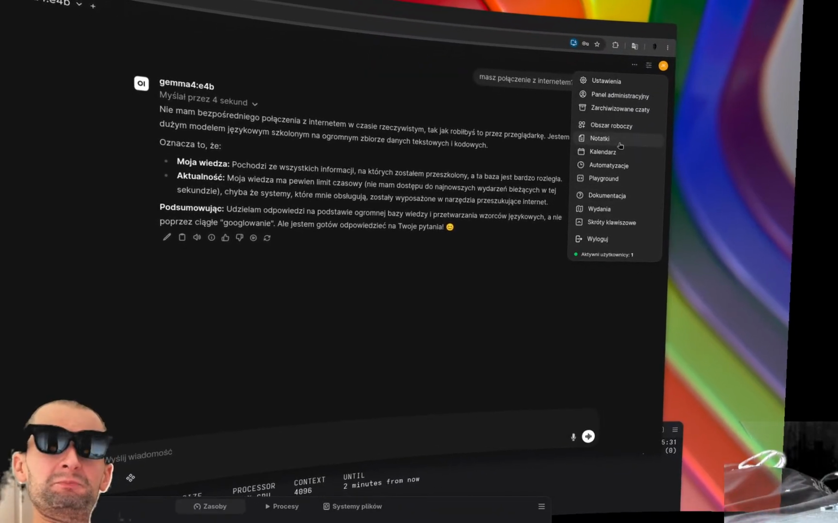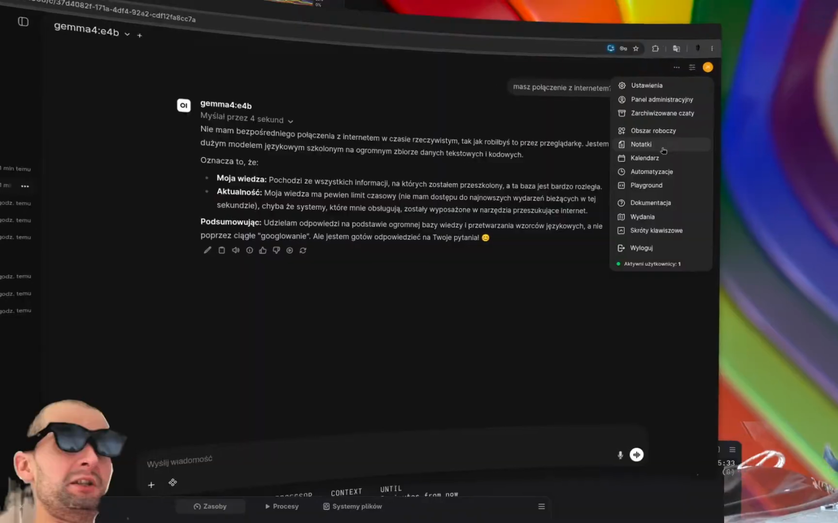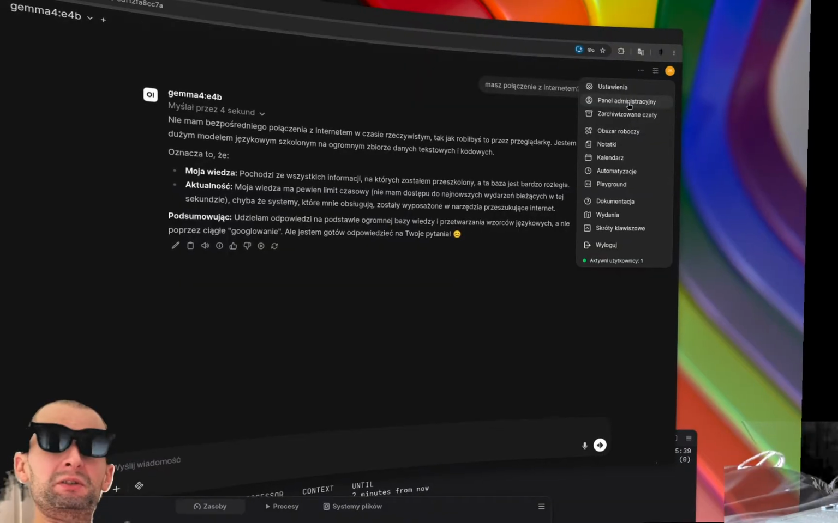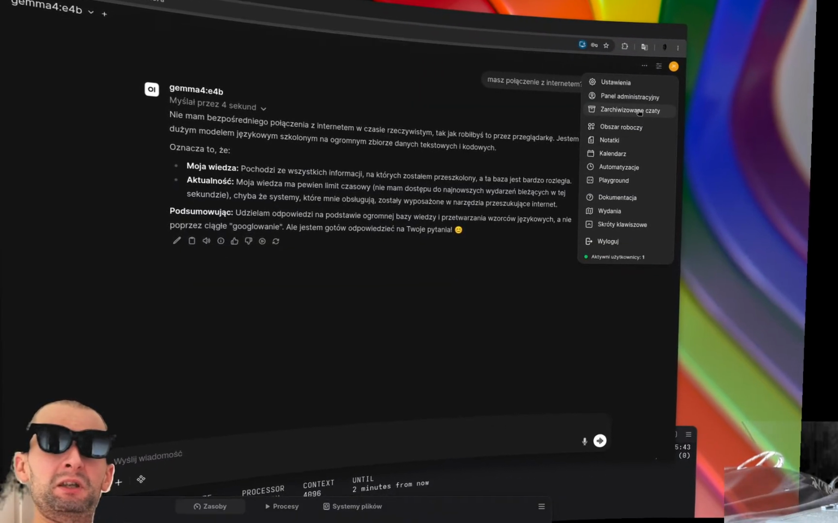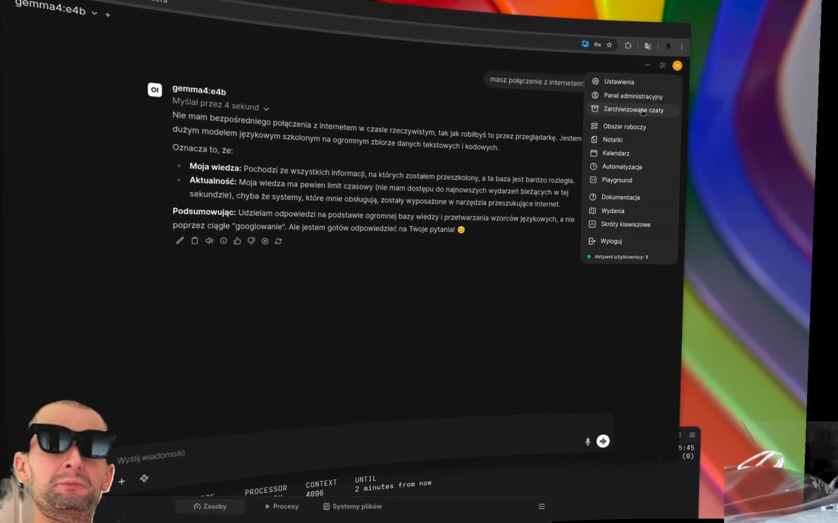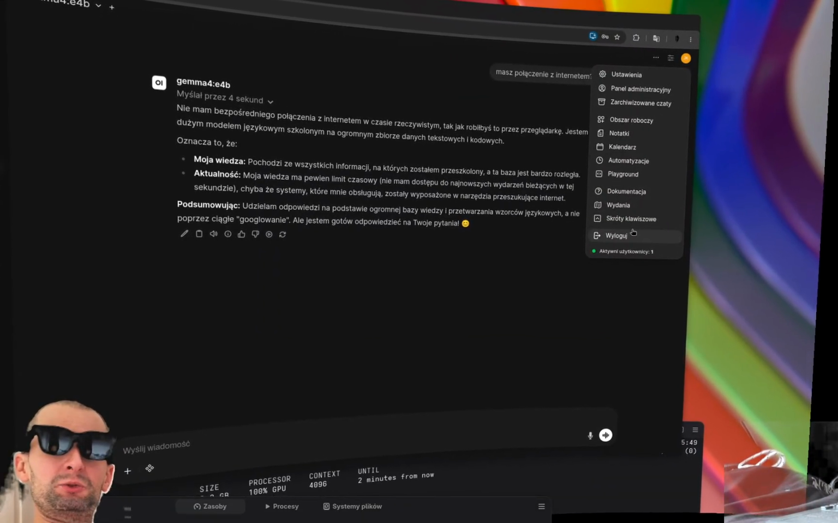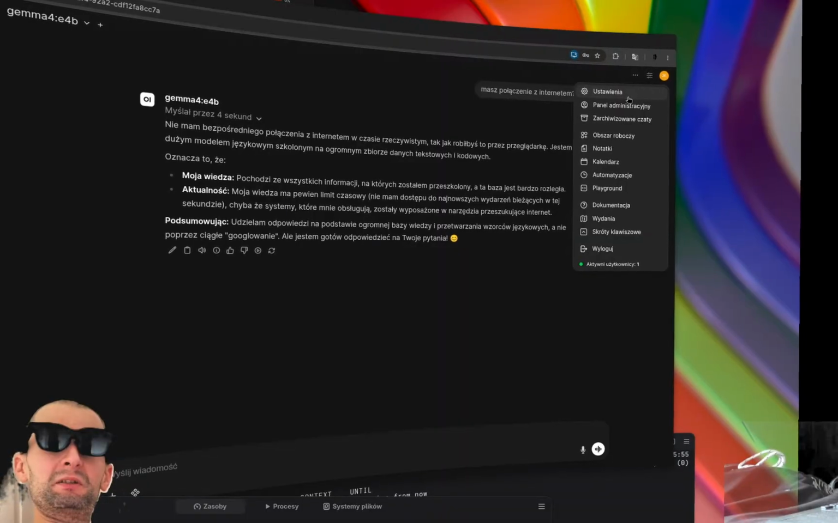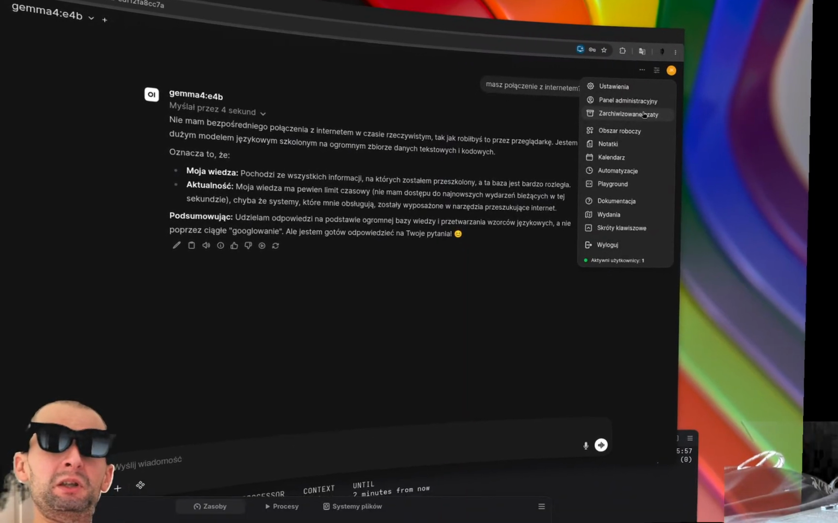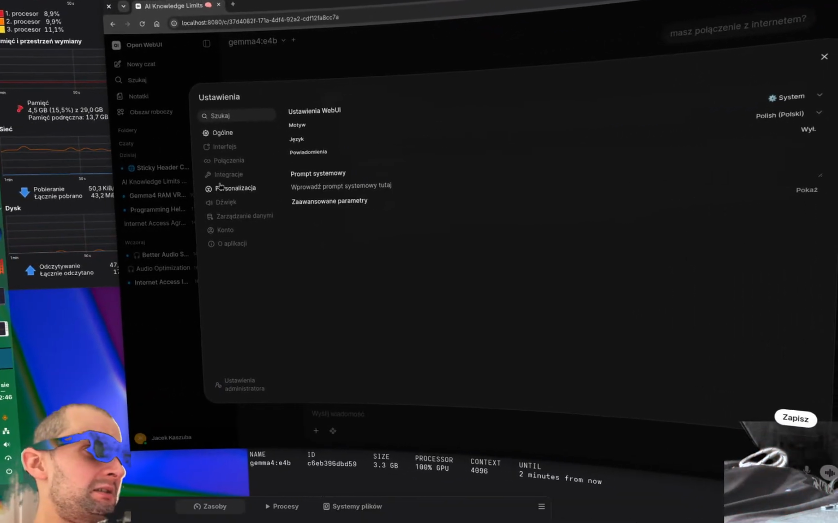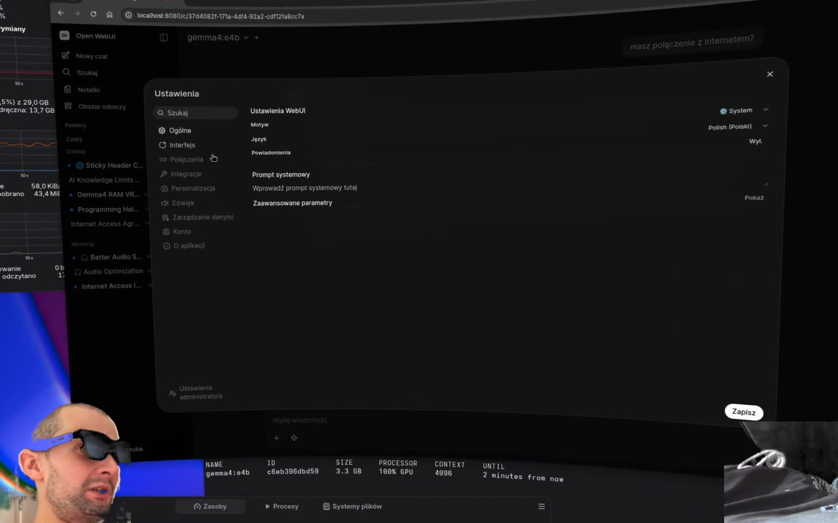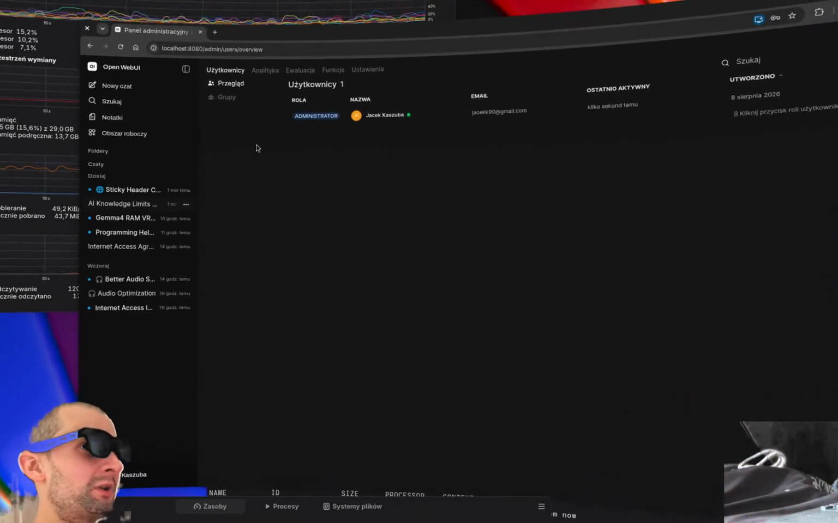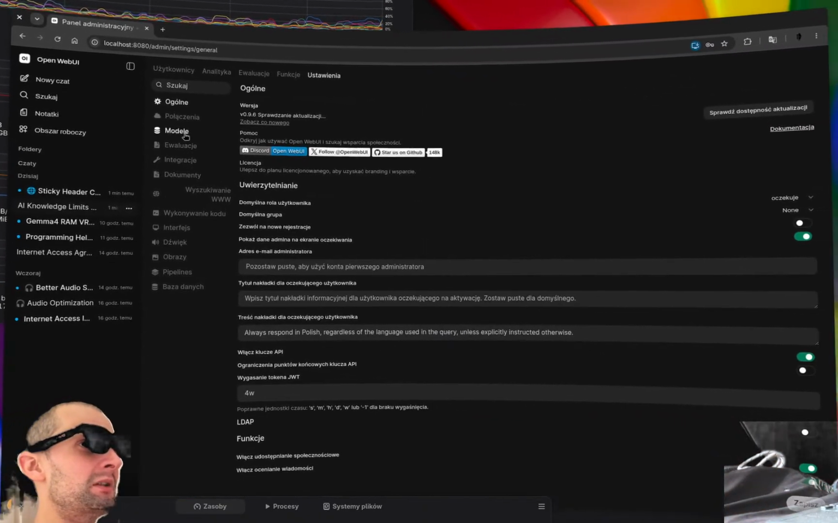My interface is looking exactly like Gemini, because this is Open WebUI, and we can just connect the user interface to Ollama. We don't need to use this easy version. Settings, where is it? I don't remember where in the settings of these models.